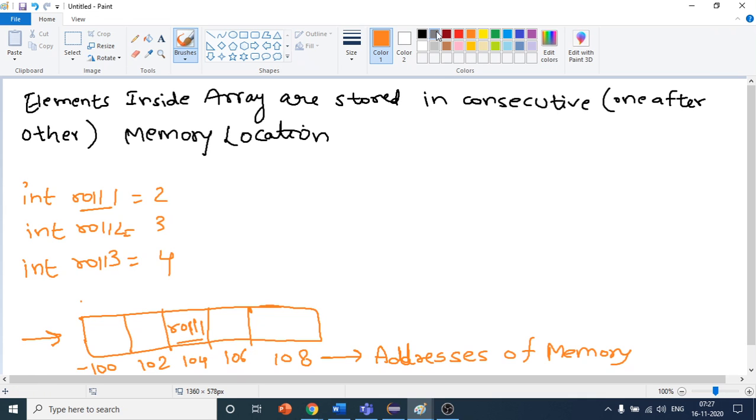So let me take another one. What I mean to say is, if you create a variable, suppose it is stored here, and when you create the next one, it can be placed anywhere. Likewise when I create this, it can take any memory area. So these are not consecutive. Here you can see these are not consecutive memory locations.